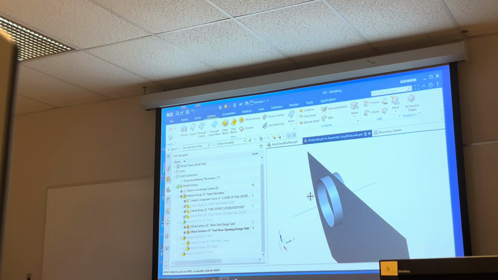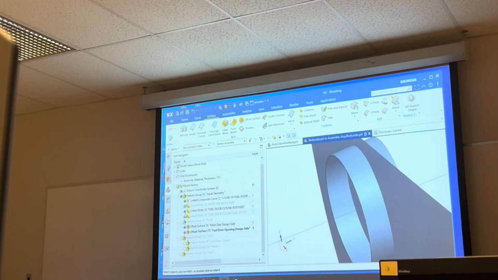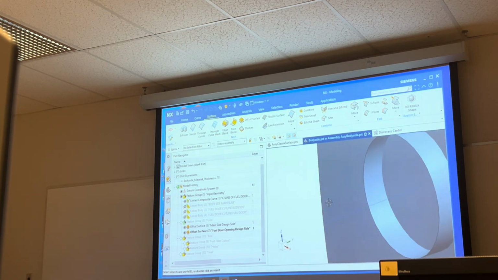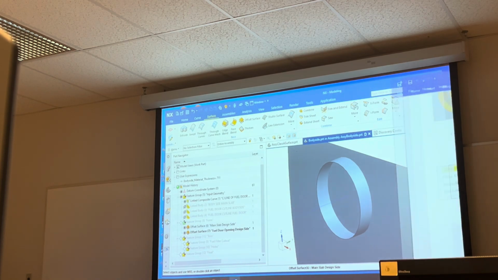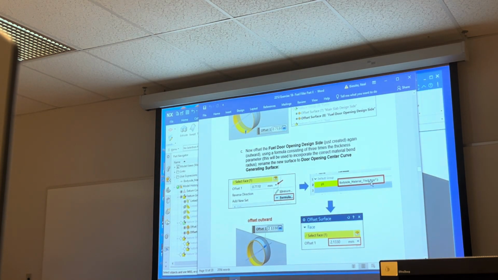All right. And the same thing here, I'm gonna hide the one that's inside. That way, those are the two I'm gonna work with. I can still see the center line, all right? Fuel door. And then, I'll show you this. Now it says, all right, we just offset both of those. So we got the design side, that's what we're gonna be working on.